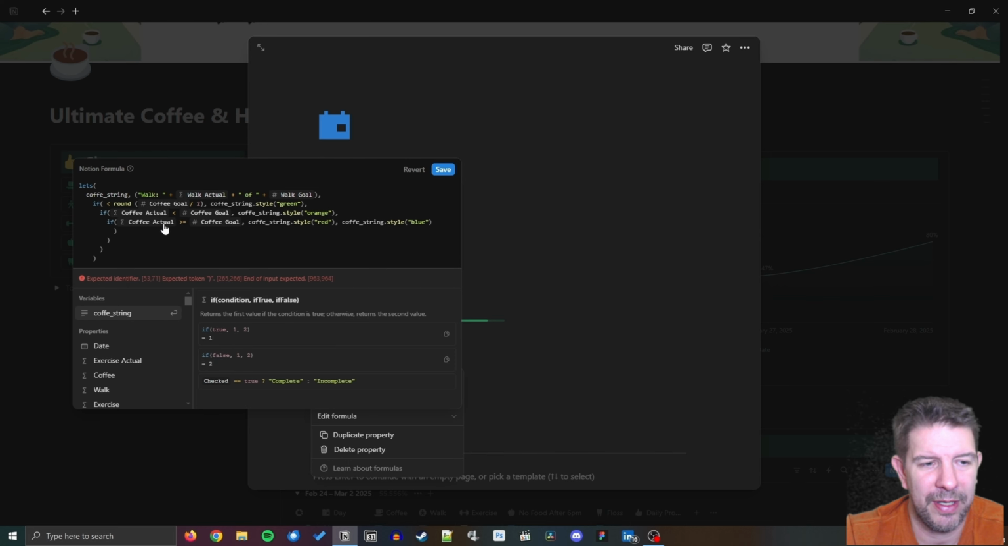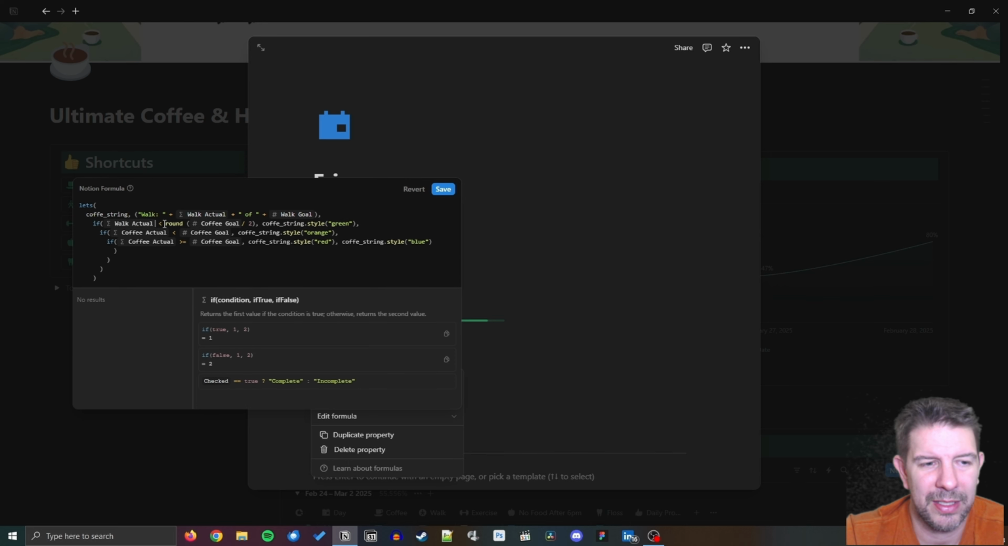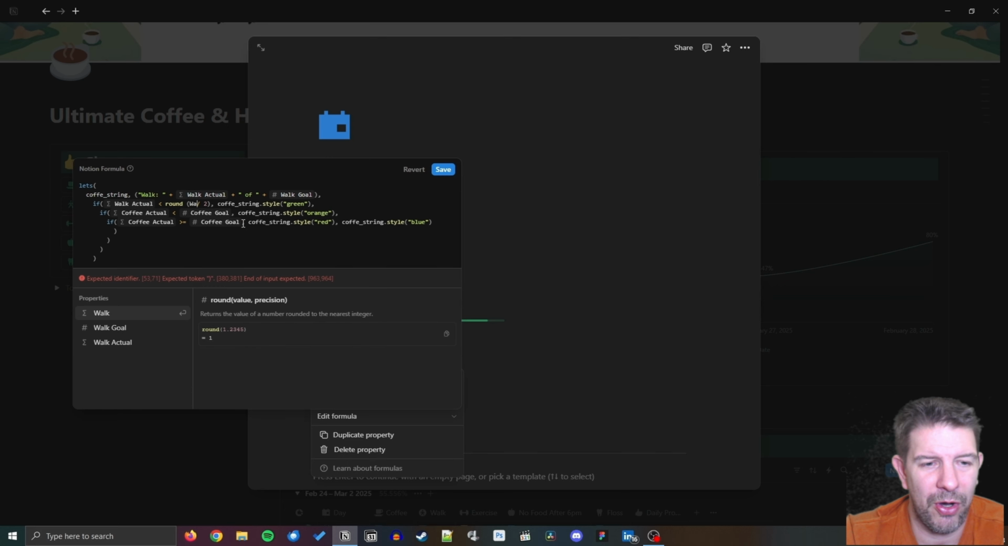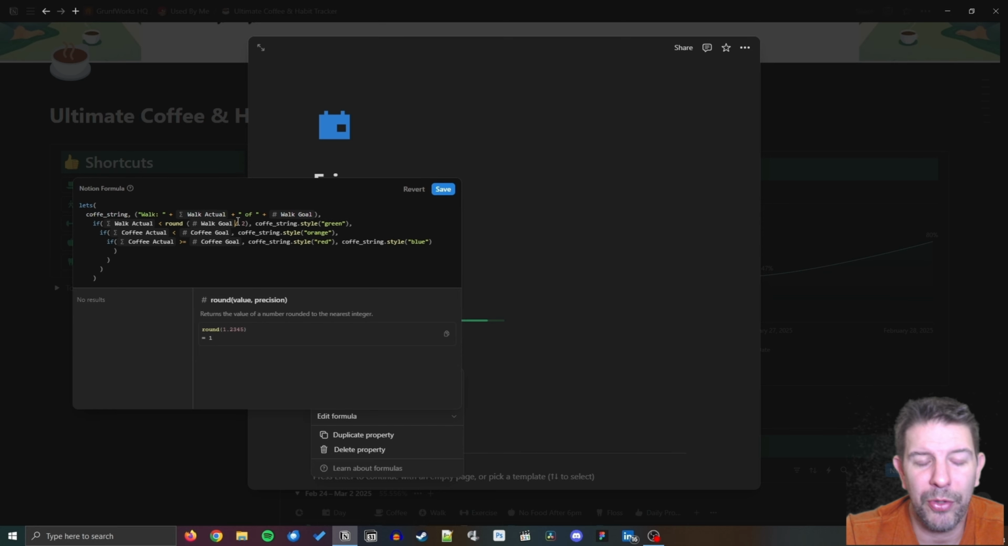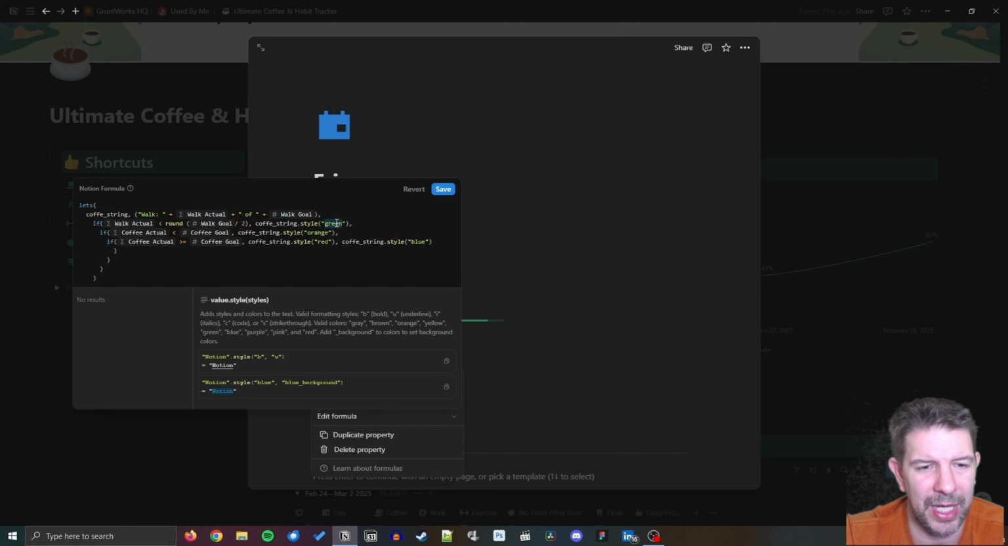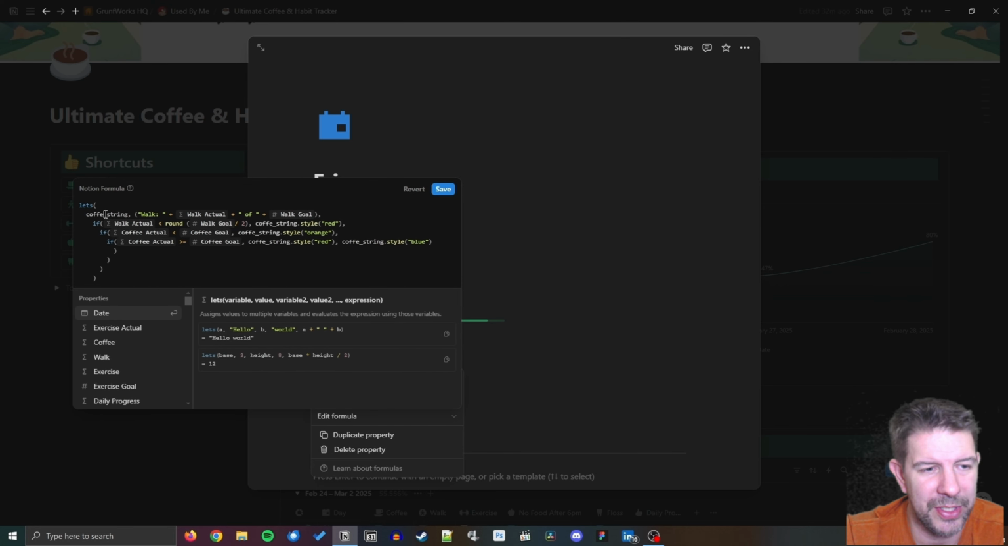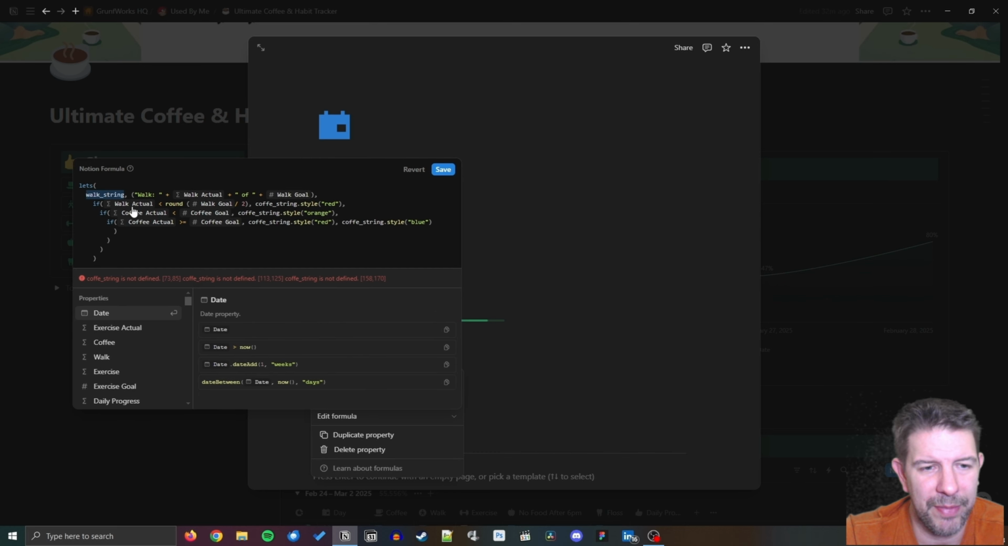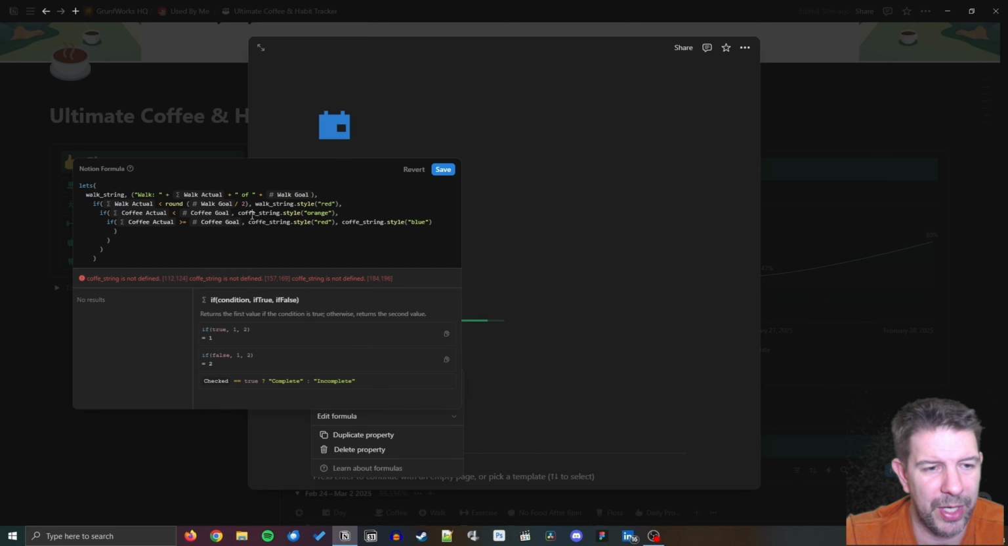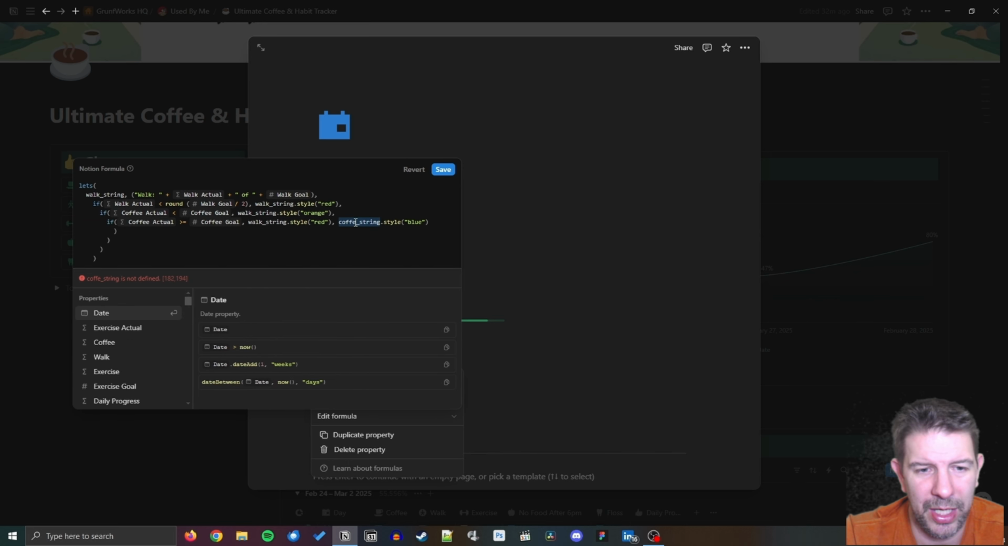So you have to literally replace all of the values. So if walk actual is less than half of walk goal, then we want to be putting the string to be red. And oh, it's not going to be coffee string, it's going to be walk string. So yeah, let's just correct this. So it has to be red. It's not coffee string, it's walk string. So yeah, then we have to replace walk string everywhere. Here, here, here, and there.